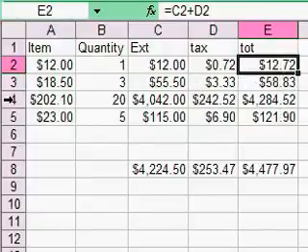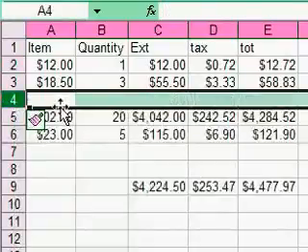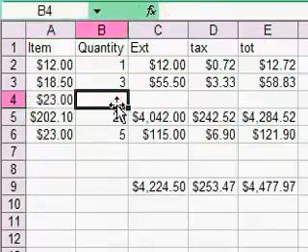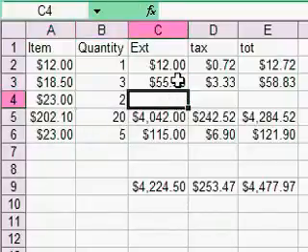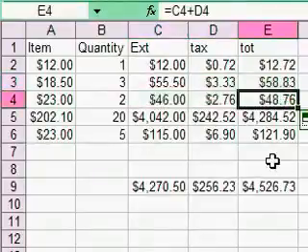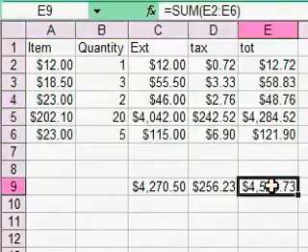You can also click in here, right click, and choose insert. And the formula, okay, so here we'll go $23 times 2, and I need to copy these formulas down. So I'm going to copy all 3 formulas at the same time. There we go.